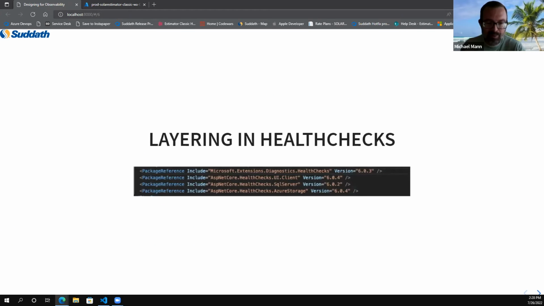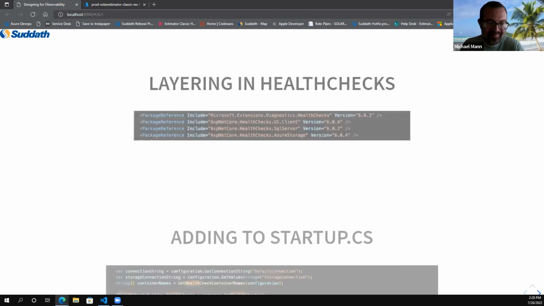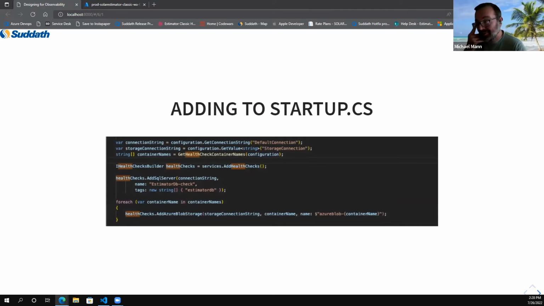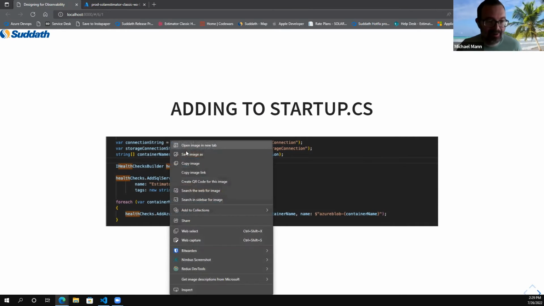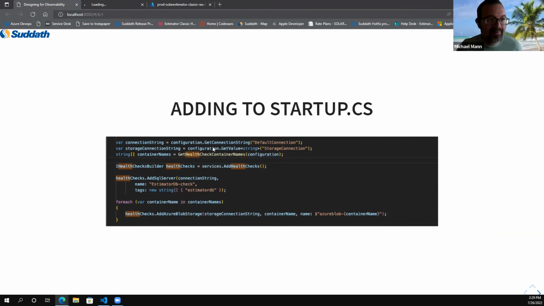All right, so again, we're just adding some libraries to our CS proj. That's always step one. And then step two is adding it to your startup or whatever class you've got, where you're registering these resources. Let me just open this up in another window so you can see this a little bit better.